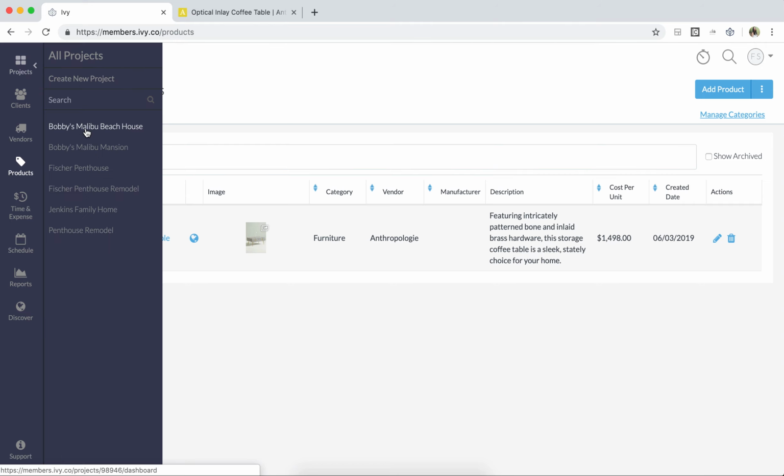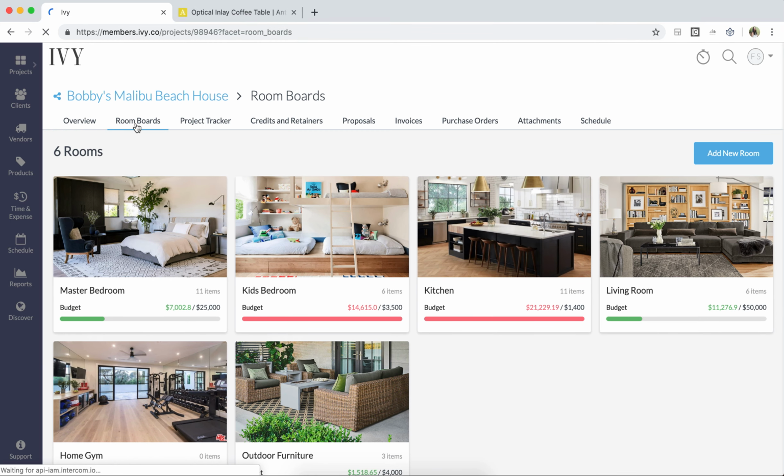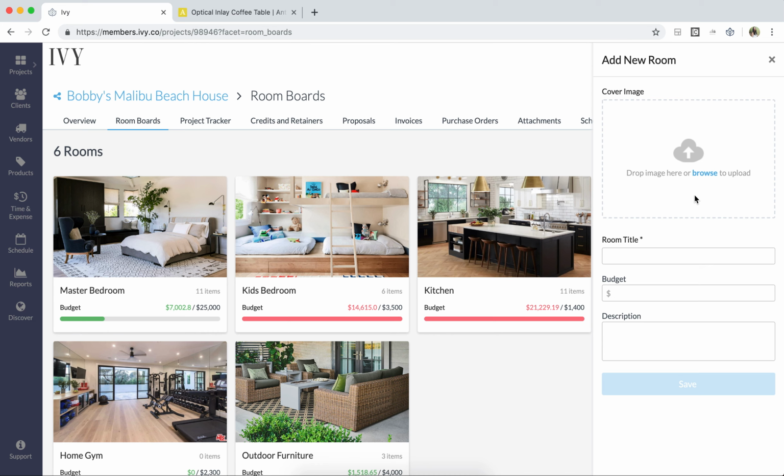But I'm going to dive directly into the project because Ivy is a project-based system. So everything that you do will allow you to see from start to finish the life cycle of your project. And I'm going to specifically start with a room board. This is where Ivy gives you the ability to ideate and conceptualize and share visual images with your client directly. So what I'm going to do is simply create a new room. I can set a cover image right over here, add my description. So I'm simply going to create a living room, set a budget, and add a description if you have one.